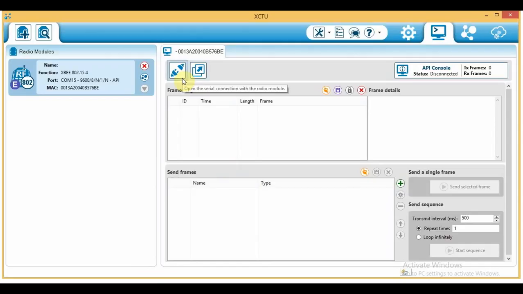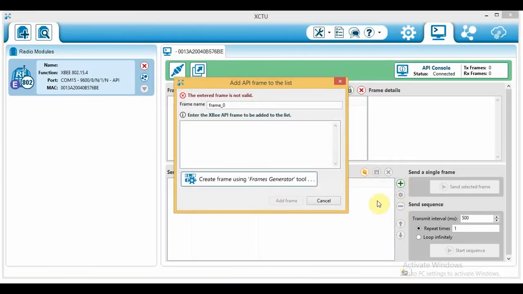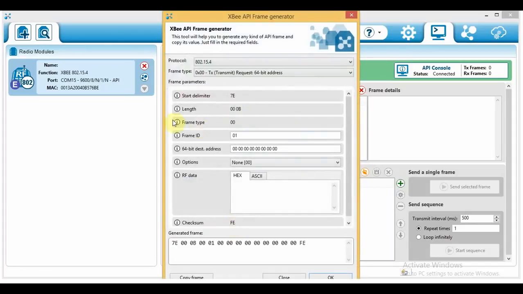So just as in the AT console, to start using it, you have to close the serial terminal. The frames log shows you the incoming frames from other XB modules in API mode, and you can also create your own frames by clicking this plus over here. The best way to do that is to click on this icon, which is create frame using frame generator tool. It makes the work easier.